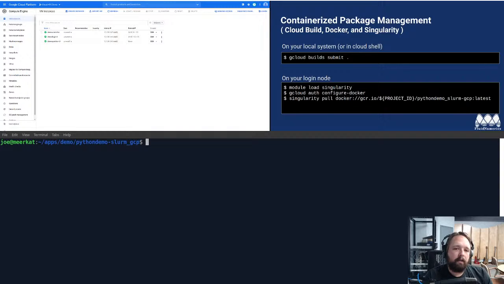So what we're going to do here is, if you're following along, go ahead and log out of that login node and get onto your local system, clone that repository again, and we're going to first go through a process to build a Docker image, and we're going to use Google Cloud Build to do that.